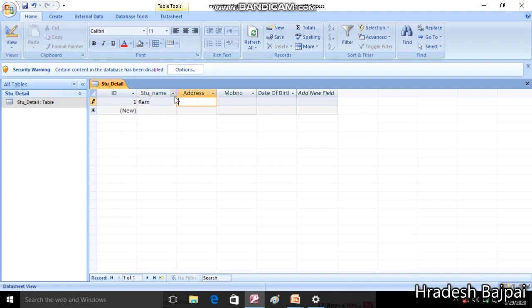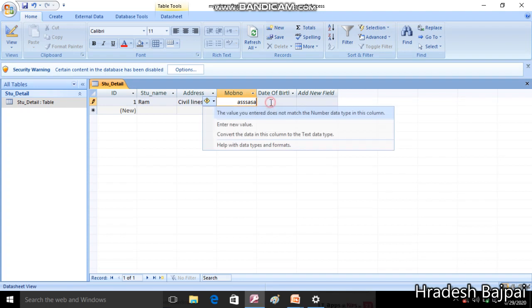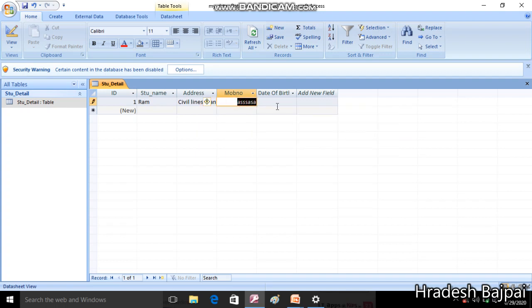Now next tab, address. I'm typing civil lines, Jhansi. And in this mobile number option, see, I'm typing alphabets AS. Now see what happens. It is showing an error, because for mobile number, which data type have I selected? I selected number and I am entering alphabets, which is invalid, so I have to delete this. So I'm deleting it. Now I'm typing numbers.